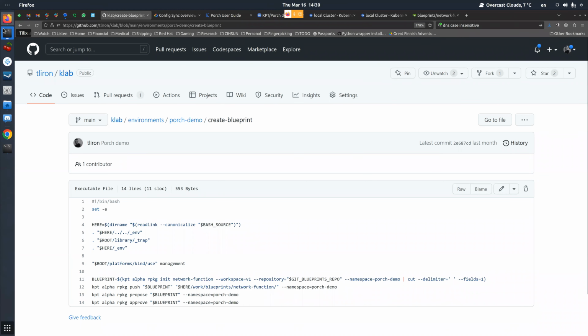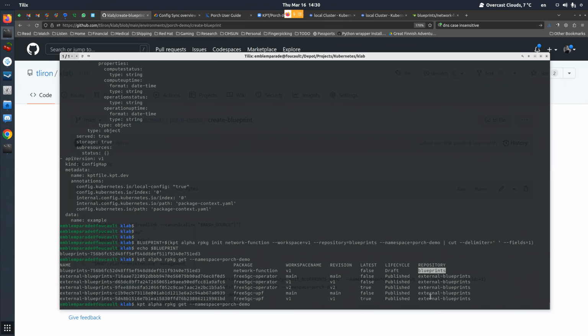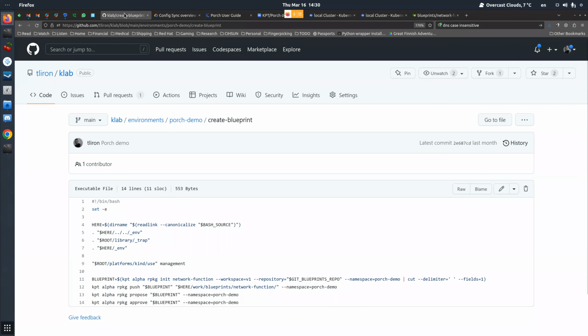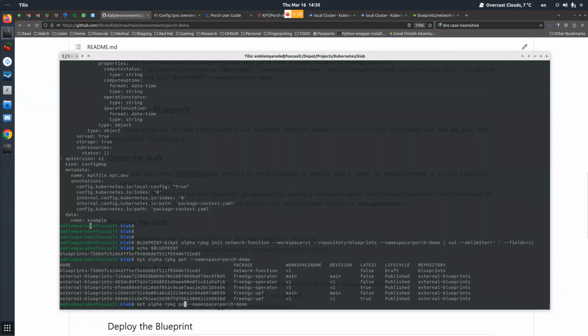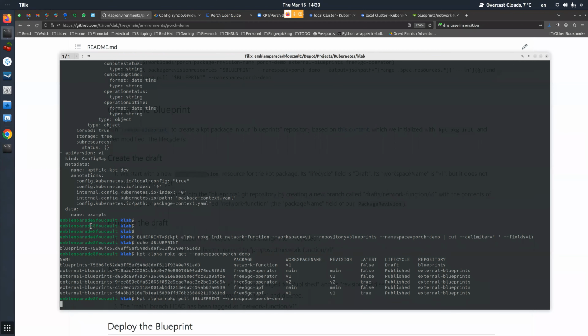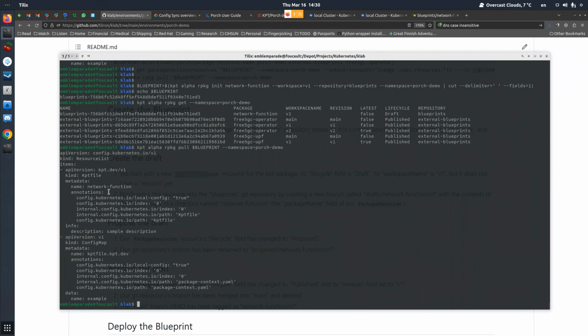I forgot the command exactly. It created the package revision resource for us, and it also should have a package revision resources, right? So I can do an rpackage pull command, and I can use the name here from before for the blueprint. Yeah, and this is the contents.